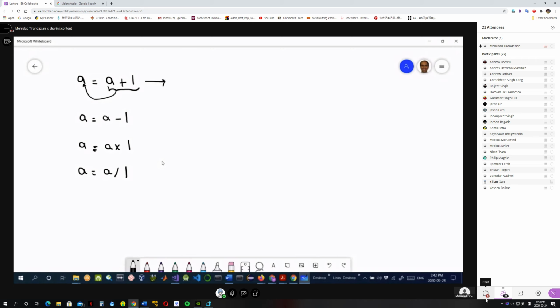Now all this could be written in a shorter form. Now please understand, over here a is an operand, plus is an operator, and 1 is the value. Okay, so operand a, operator plus, 1 is the value. How can you write it in short form? You just need to write the operand, the operator, assignment, and the value.